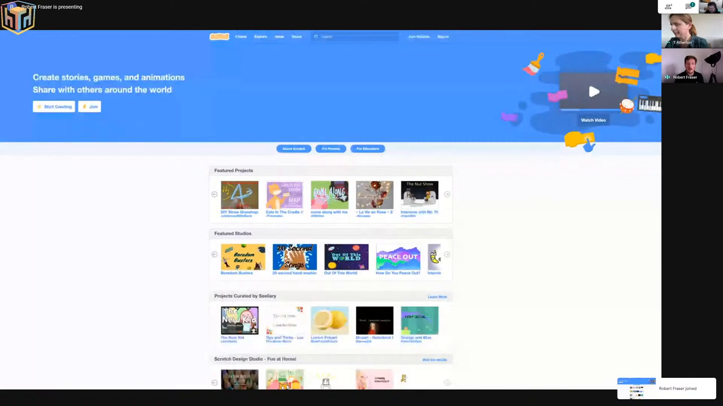Over to my Scratch screen. At the moment, you can see I'm using the browser version. You may be using the downloaded version. Either one works very much the same. This is the home screen when you come to it on the browser. It gives you some featured projects, things that the people at the Scratch community have highlighted, and studios that have been highlighted. You can have a look at these.